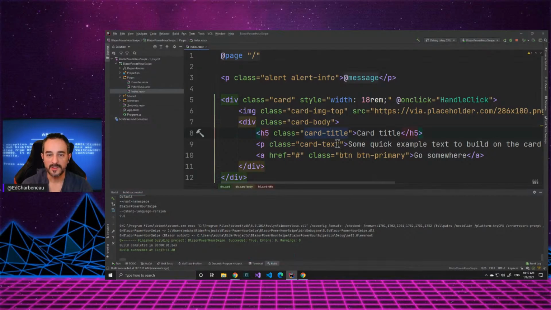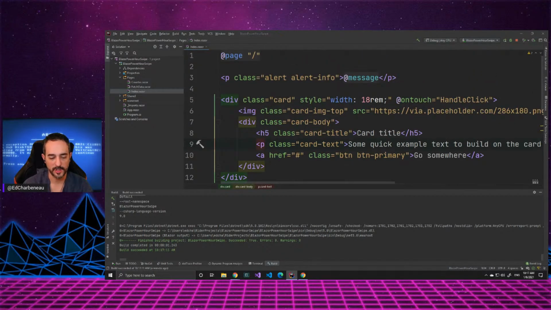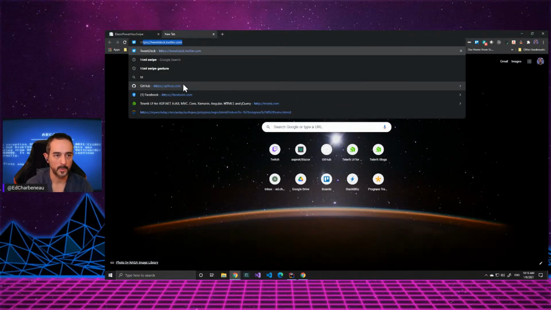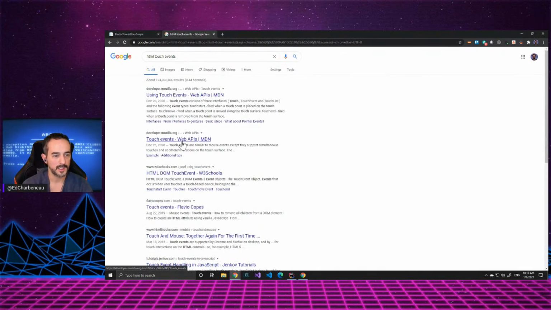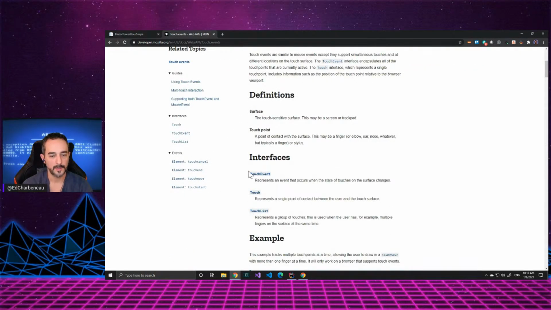So let's get into touch. If we want to handle a touch event, it's similar. Instead of saying onclick, we can say ontouch. Let's see if I've got that right. It is ontouch, or is it, sorry, there's a few of these. So let's look at this real quick. Let's go to the web and say HTML touch events. There's a whole list of these. Mozilla's got really great docs. This is a place that I go all the time.